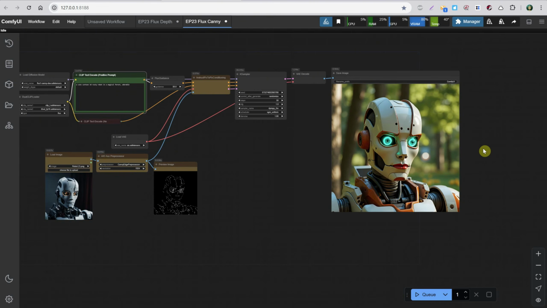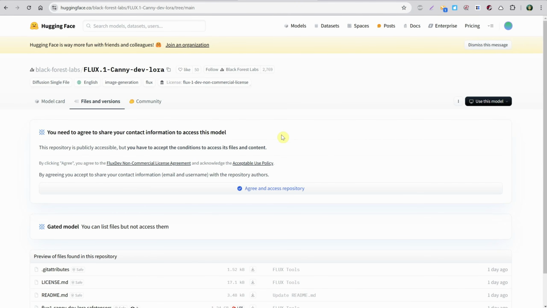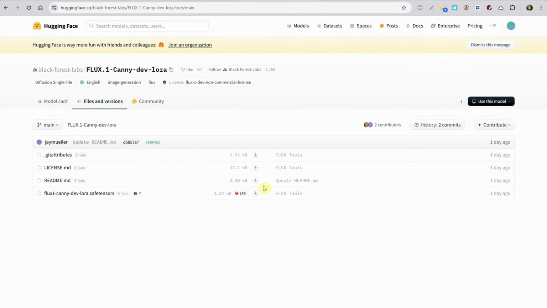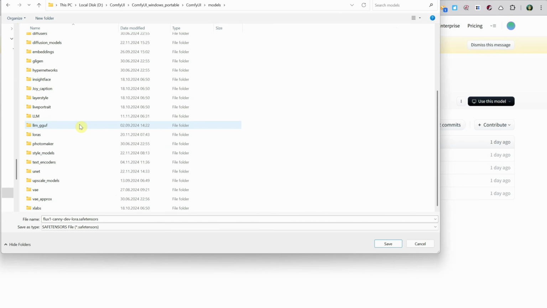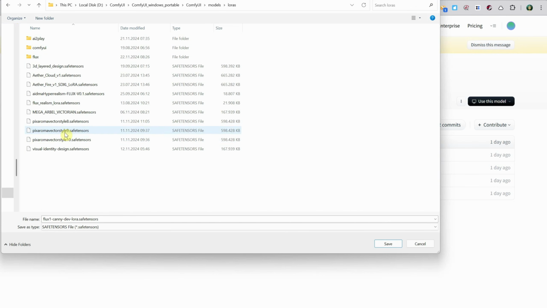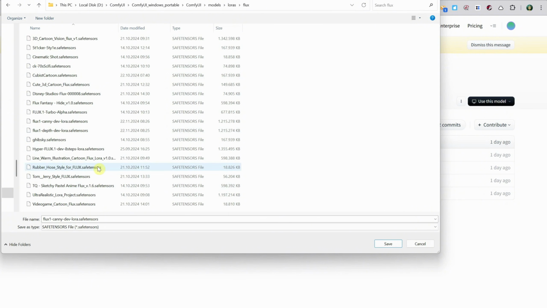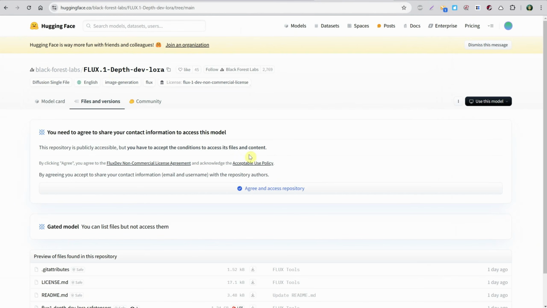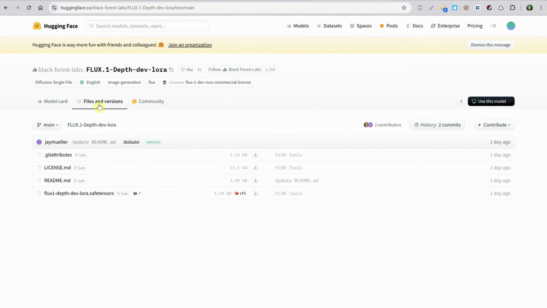For those who want to try a smaller model, you can try the LoRA version. We have the Flux Canny LoRA model here. Agree to the terms, and as you can see, it's 20 times smaller in size. Download the model, go to the models folder, and look for the LoRAs folder. You can place it here, or in my case, I have a folder named Flux for better organization. I placed it in the Flux folder. Click Save. Let's do the same for the other LoRA model, the Depth LoRA. Click Agree and download it into the same LoRAs folder.